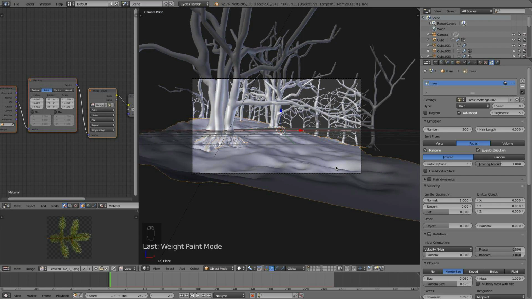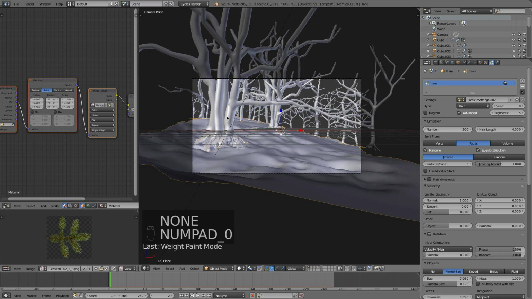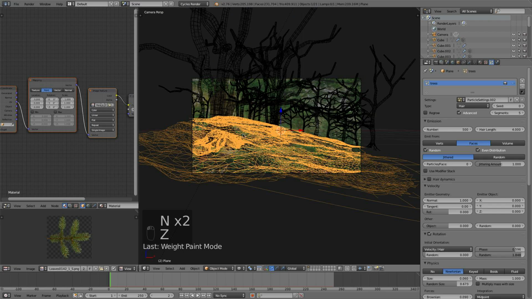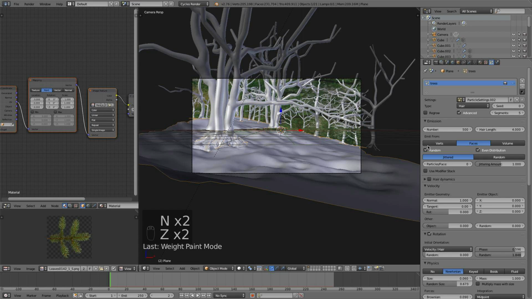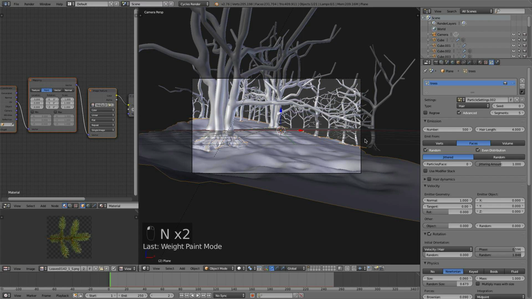Cool. Let me quickly see. I think my camera might have moved a little bit. I want to quickly turn on my background image just to make sure that I'm still lined up there. Yeah, I'm pretty good. All right. I'm going to turn that back off. And we're making some good progress here.